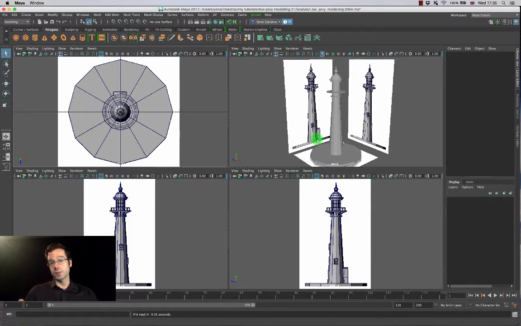And today, this is the second part of the low poly modeling tutorial where we're going to keep working on this lighthouse that we've been building over the last week. And it's a great time for us to keep looking through the modeling tools which are inside of the basic tools of Maya.